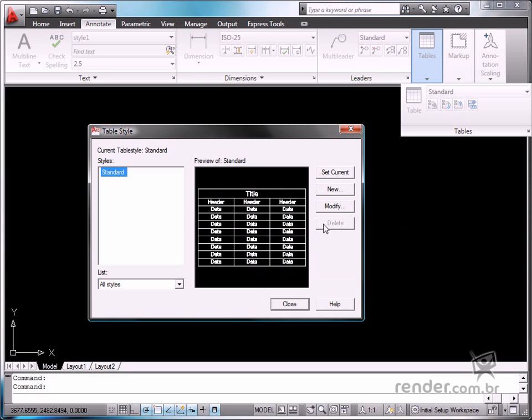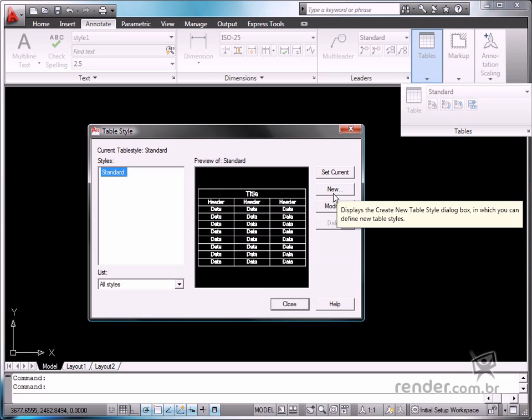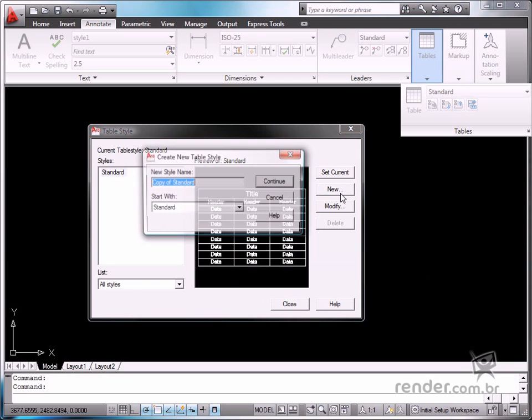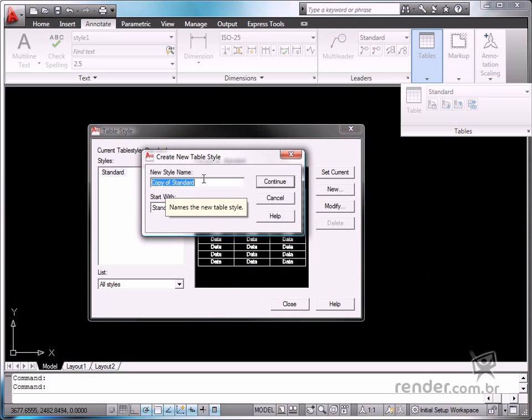Whenever you wish to use a different table style, we recommend creating a new style instead of modifying an existing one. To do this, let's click the New button. This way, you keep the default styles by creating new styles and keep the default as references.